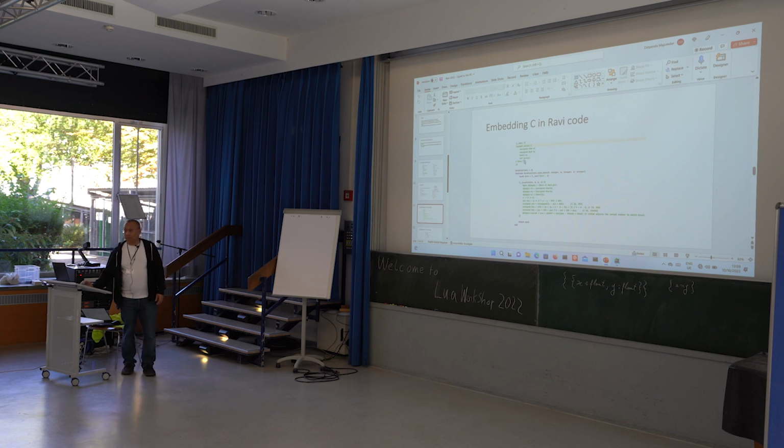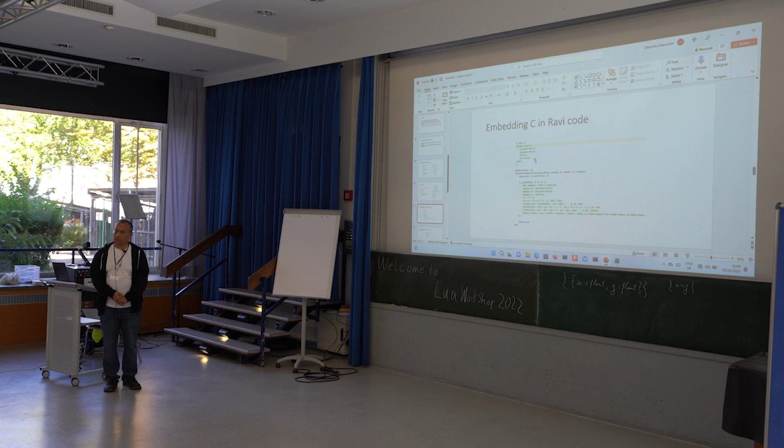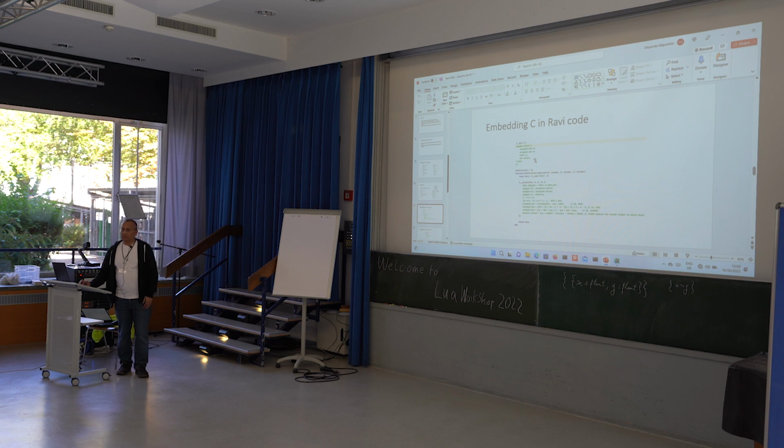You have the keyword C declaration. You can declare C types. There are some constraints that I impose. You cannot have pointers inside those types. I'll talk about why those constraints are there and what can be done about them. So you declare the type. You can then declare a function. This is a Lua function.